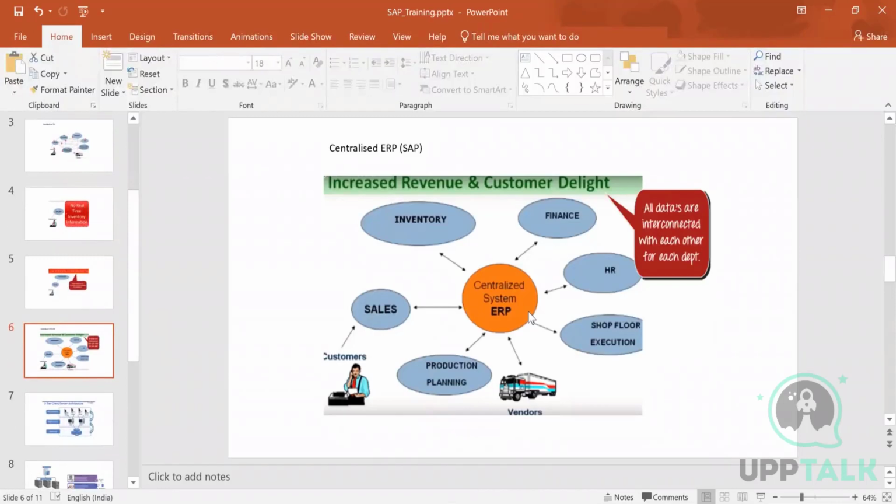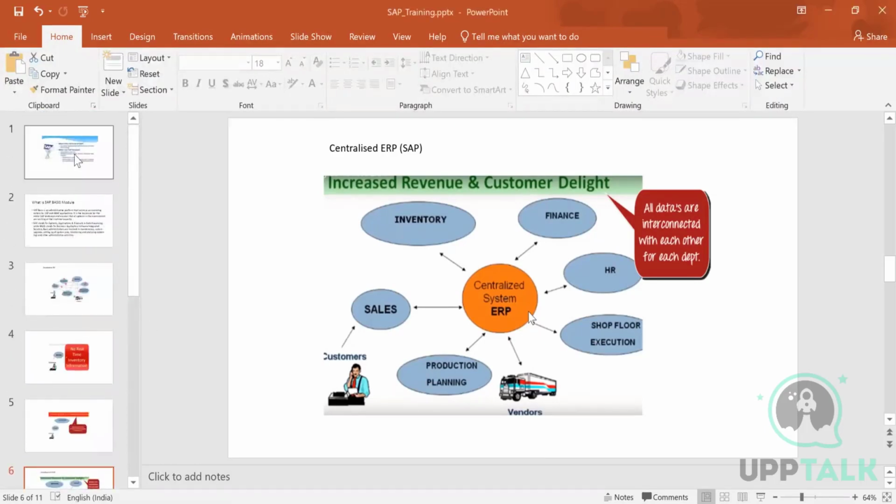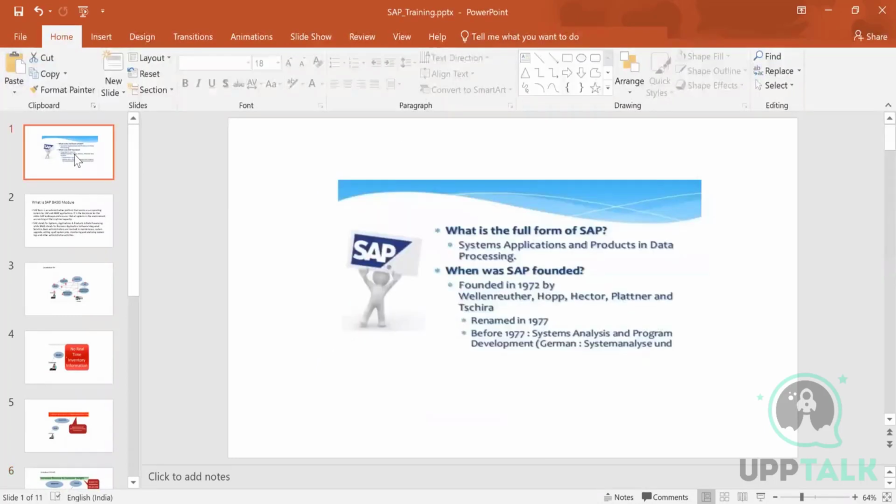Which country is SAP based out of, Ajay? It's a Germany-based company. It was invented in 1972 by 3 to 4 founders. I'm not getting the names properly, but it was invented in Germany, and it is a Germany-based company.